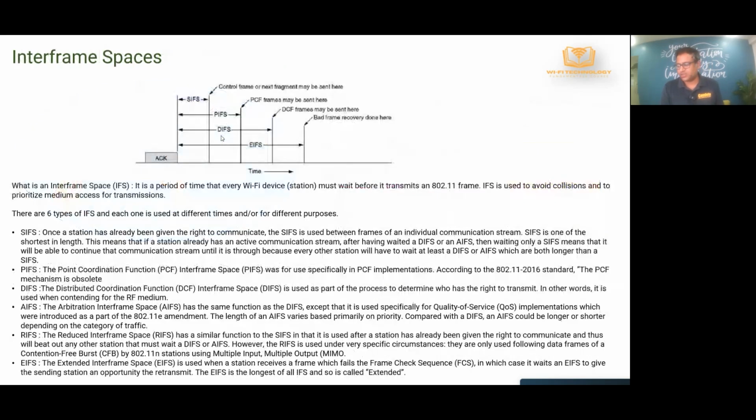Then there is the concept of interframe spaces. It's again a very important concept in Wi-Fi. Interframe space, in very basic terms, is just the space between frames. So if you're sending a data frame and then you send the next data frame, you have space between them. Just like when I'm speaking, I'm trying to create some gap between every word or every sentence that I'm speaking, right? And at the receiver, interframe space is also very useful because the receiver needs to process.